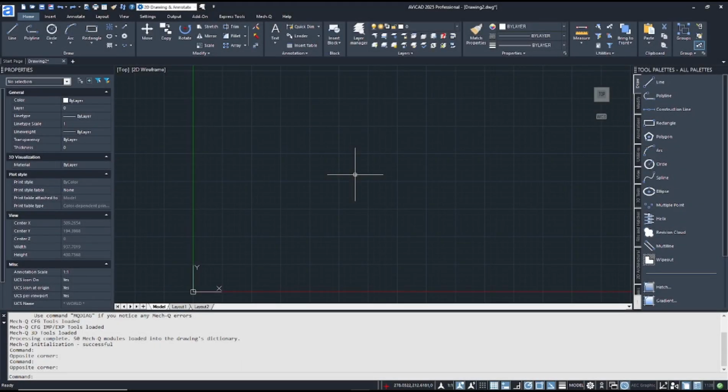Hello everyone, today we are going to learn a basic AviCAD tutorial: how to change units.